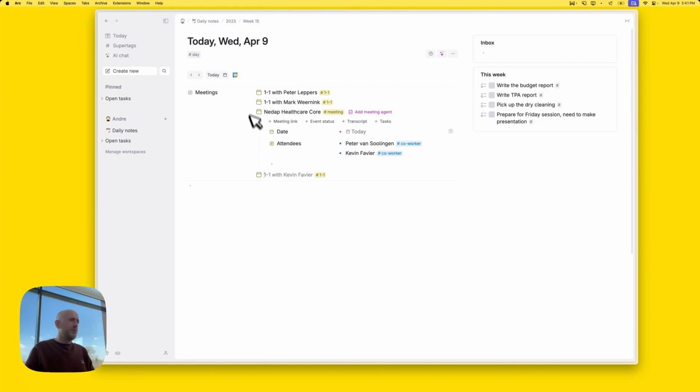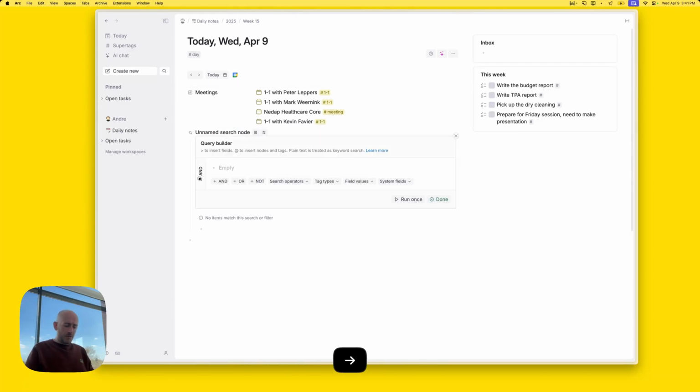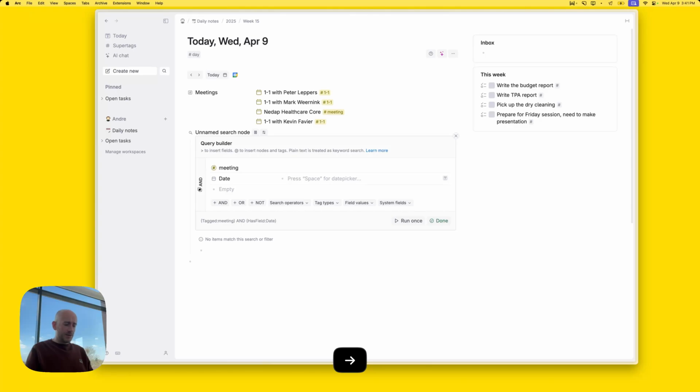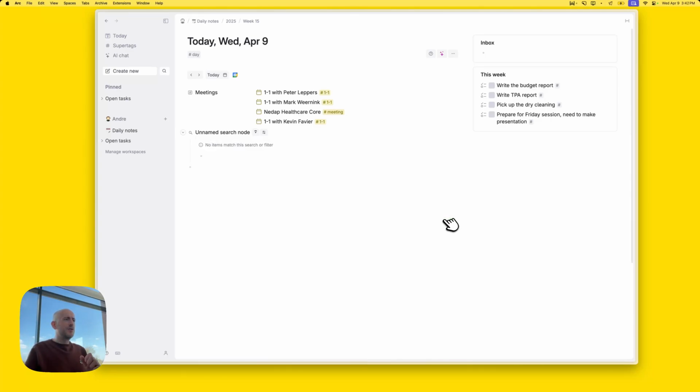And then we're going to do another search. In this case, we're going to search for all the meetings. So let's search for meeting. There we go. Where the date, this one, is today. I think that is field value for relative date, today. And again, the search query is a little bit complicated, but here we have all of the meetings for today.